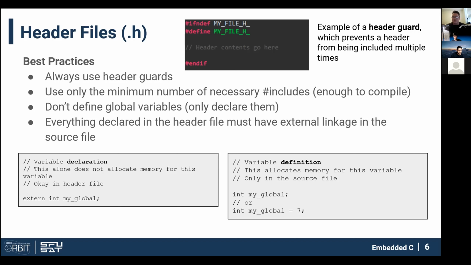So if you're defining variables in your header file, make sure that they should be only global variables, right? No private variables. And don't define, I don't know if you can see my pointer, but don't define your variables in your header files.